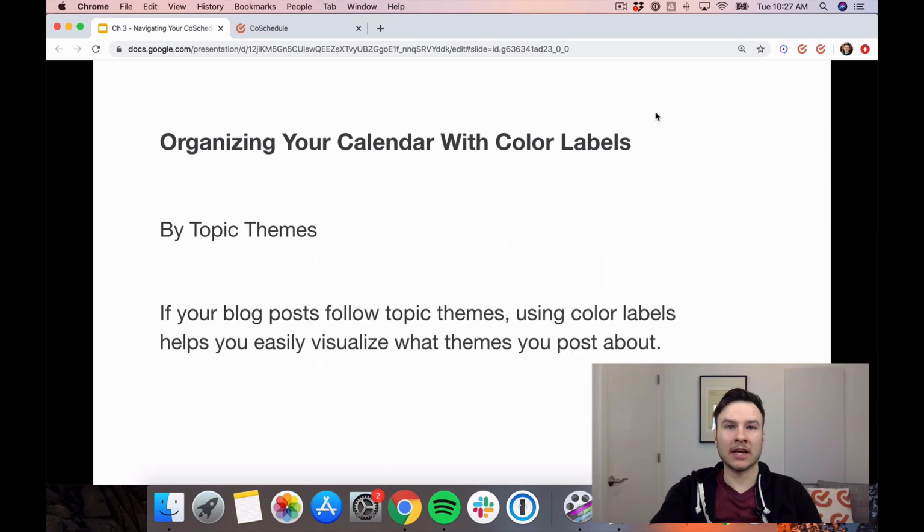Next, you can organize your topics by theme. You can use the color labels to help you see what each post is about. This color label strategy is actually the most popular among bloggers. And if you're a food blogger, for instance, the different color labels can be desserts, dinner, cocktails, and so on. If you're not sure about the color labels, this is a great option.